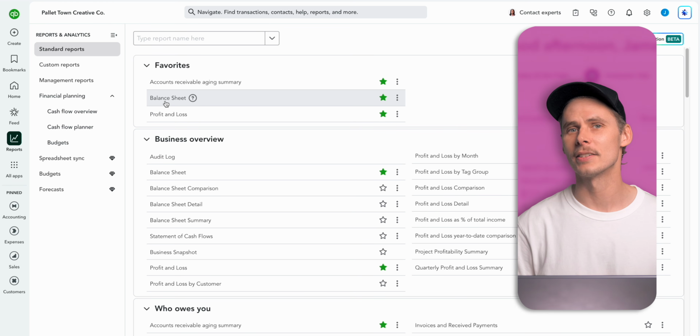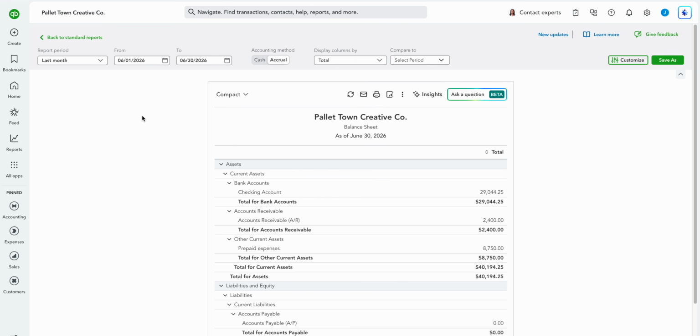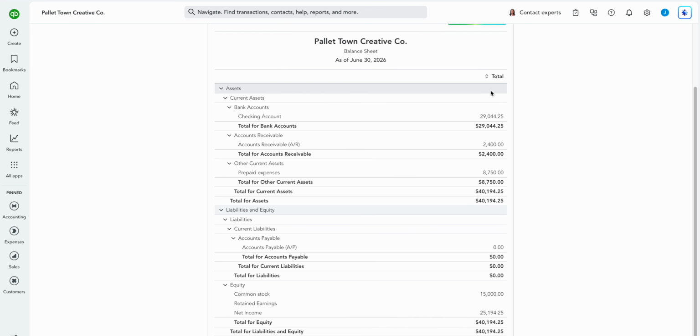Next, the balance sheet. Remember when I mentioned this back in step 3? Well, here it is. This is a snapshot of what Pallet Town Creative Co. owns and owes as of June 30th. Under assets, we can see our checking account, the $2,400 in accounts receivable still owed to us, and the $8,750 in prepaid expenses. That's the billboard campaign we recoded in step 6. Now it's correctly shown as an asset rather than a one-off expense. Under liabilities, accounts payable is 0 because the Brockstone bill was matched to its payment and cleared.